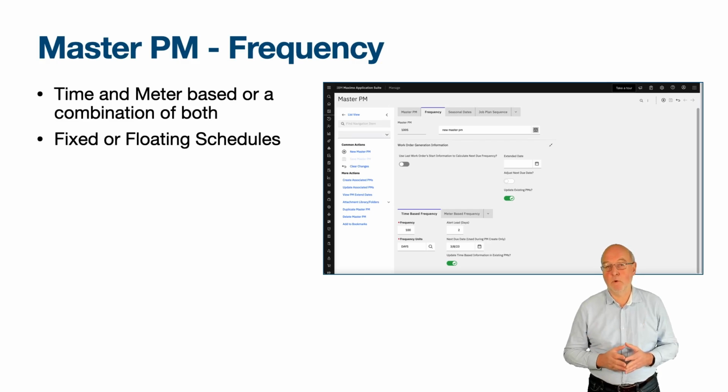You cannot generate work orders in advance with floating schedules, but you could generate all of the work orders for this year with a fixed schedule. Not that this is good practice.